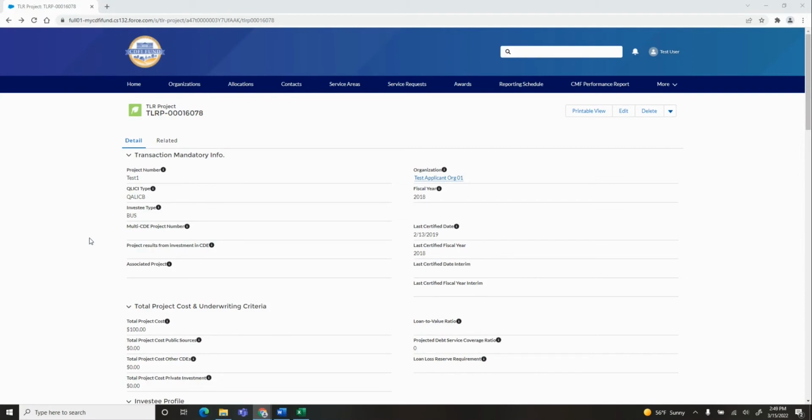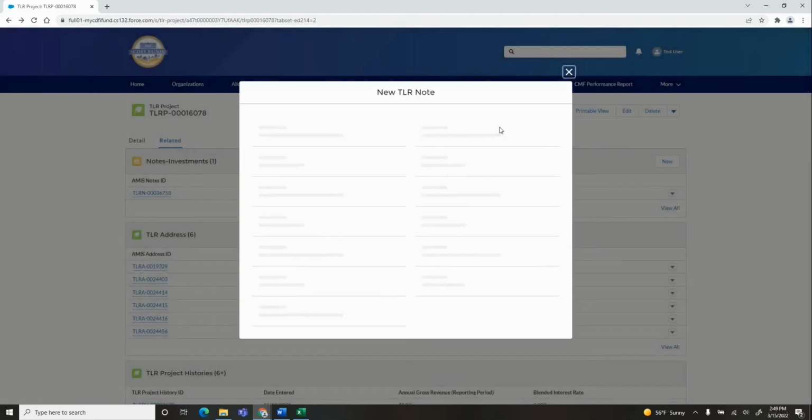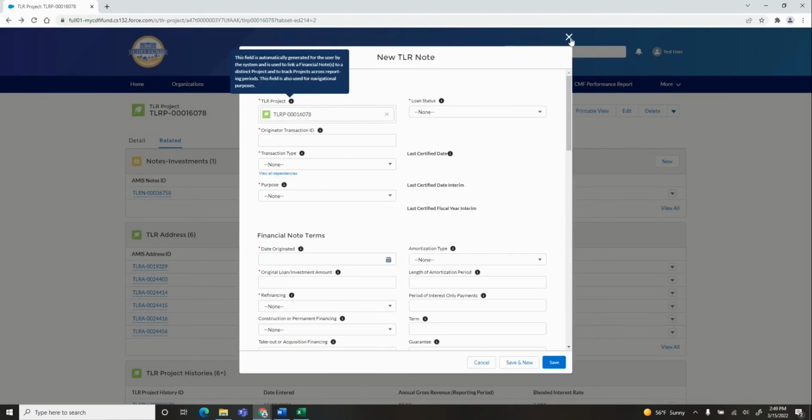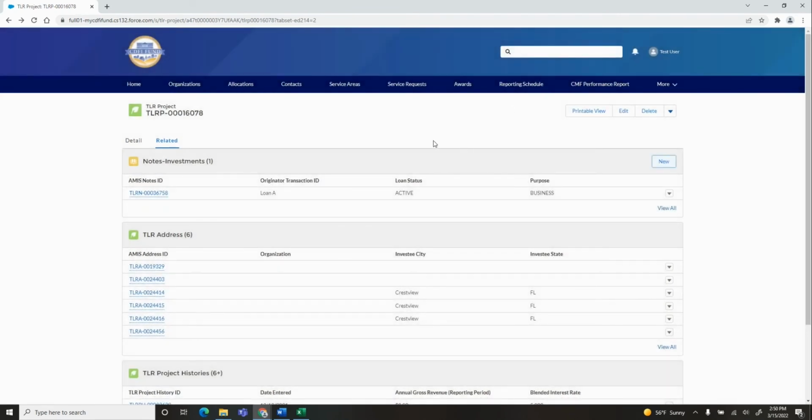If I go to the TLR Project Related tab, I can see the aforementioned child objects of the TLR Project object: TLR Note and TLR Address. To add a new TLR note, simply select this New button and input the required field information. To add a new TLR address, go to the top right here and select New Address.